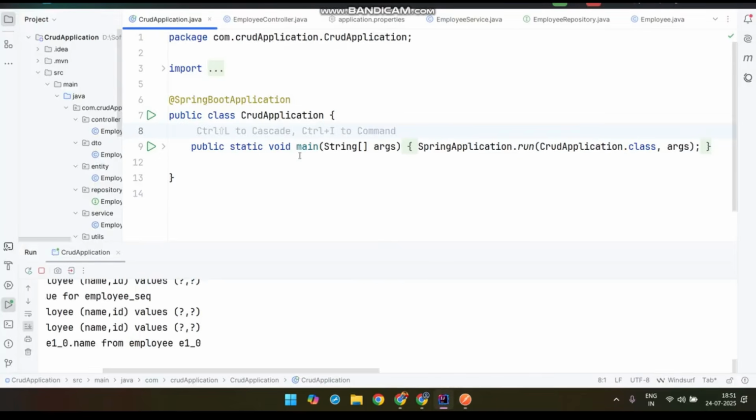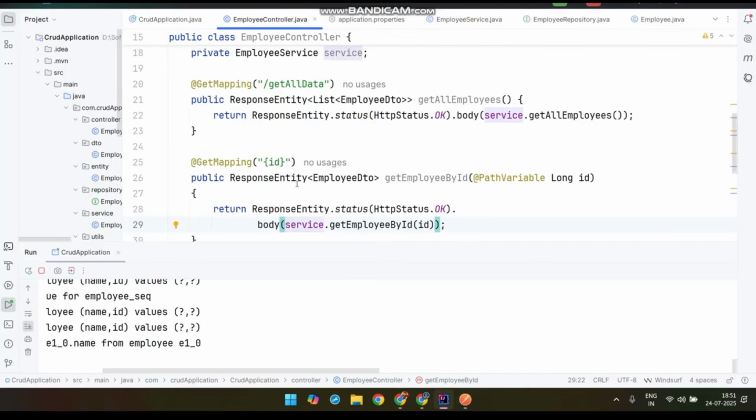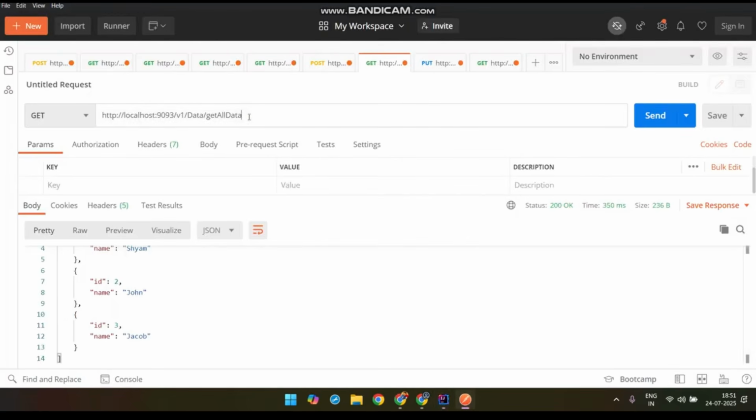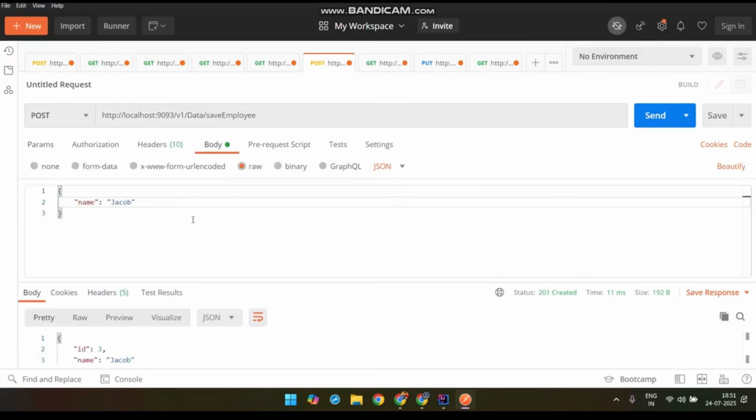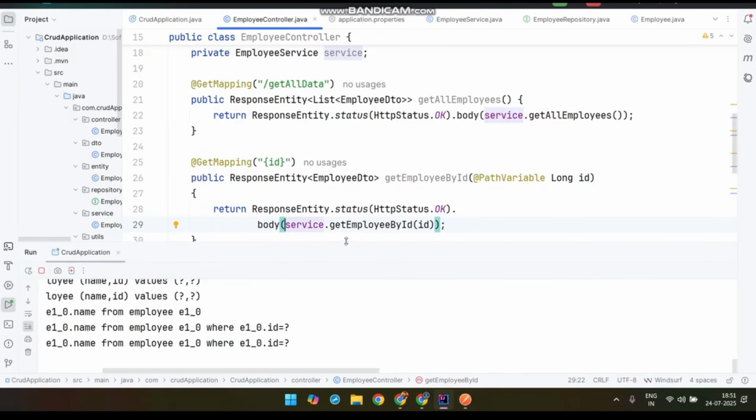Now our third API URL is where we need to pass the ID in the URL. Instead of get all data, just pass one. So here it is working, single employee data is coming, the one whose ID is 1. Similarly, now I will pass the employee ID as 3, and it is returning Jacob, which we sent here. Let me explain what is happening in the background.